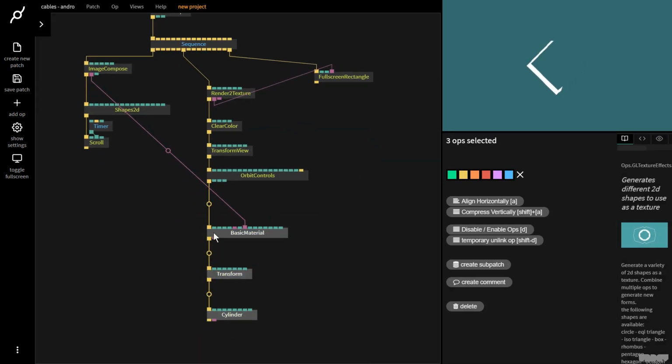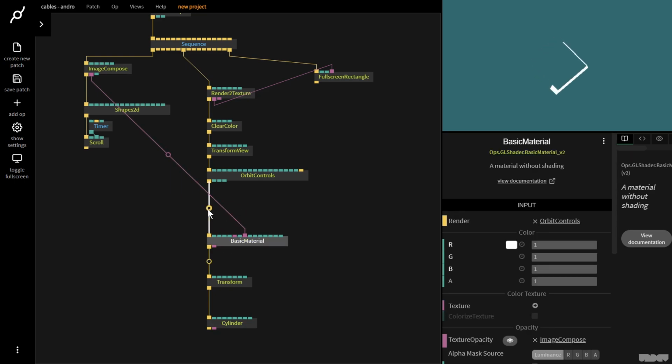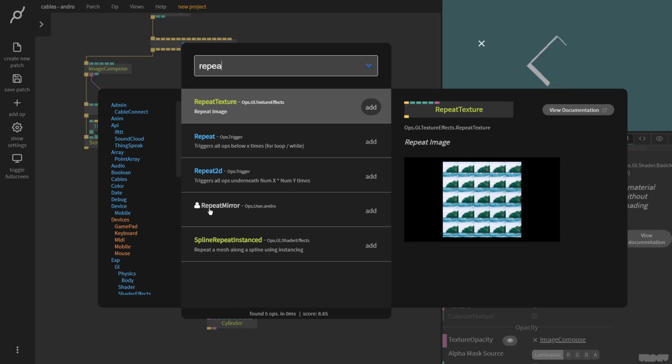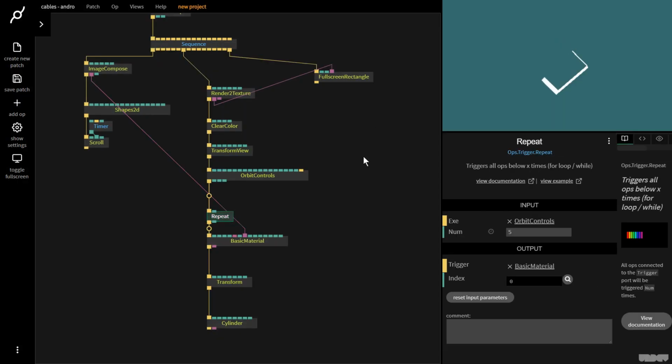So right now, I'm going to say to myself, I want to be able to create more instances of this, because in the original video there's maybe 8 or 16 of these shapes. So I'm going to click here in between, and I'm going to type in repeat. And this will trigger all ops below an X amount of times. So click add. And let's put this number on 8.